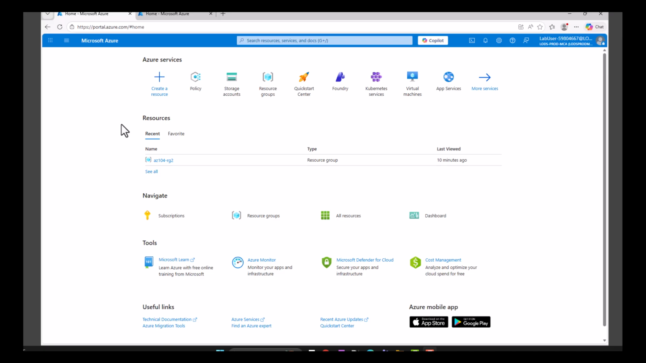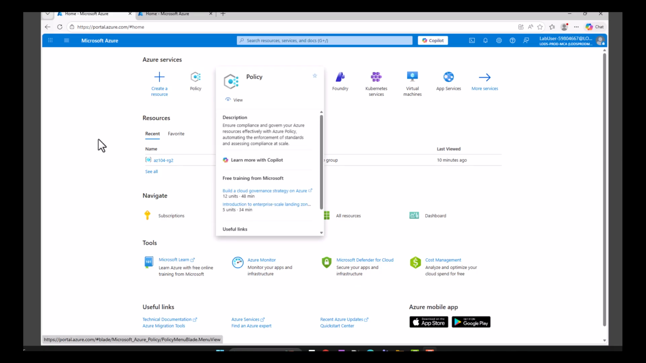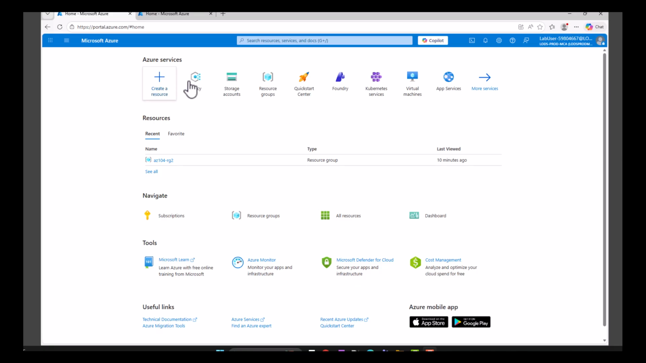In this video, we'll see how we can apply tags automatically via Azure Policy. So in our last video, we have seen that we can enforce applying tags while creating the resources. But in this video, we are going to automatically assign the tags from our resource group.